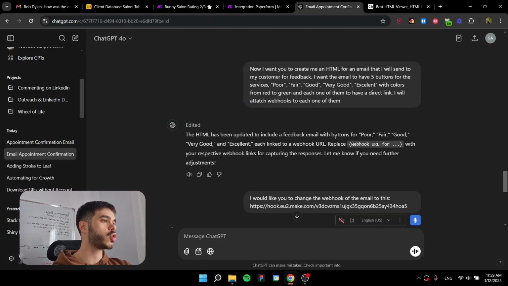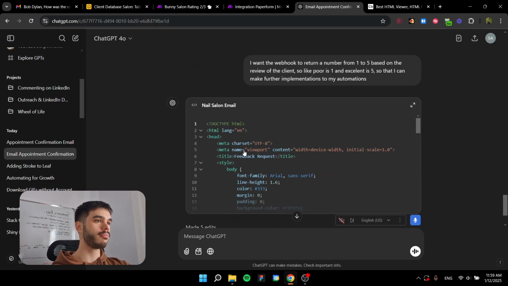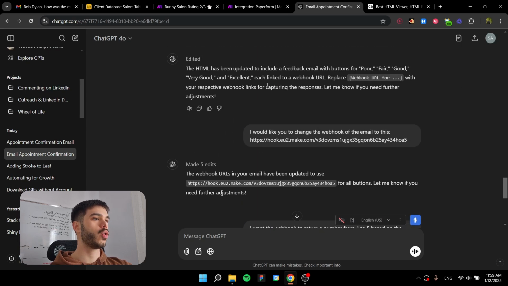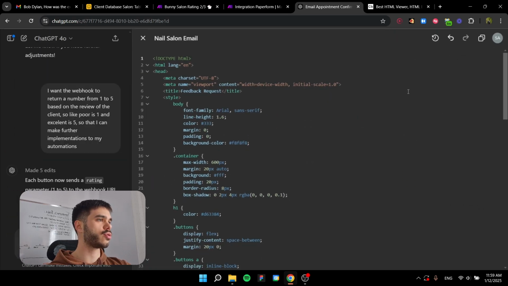That's why we are going to ask our ChatGPT. Now I want you to create an HTML for an email that I will send to my customer for feedback. I want the email to have 5 buttons for the services: poor, very good, and excellent, with colors from red to green, and each one of them to have a direct link. I will attach webhooks to each one of them. It is then going to create that email like this one, and we are going to have to first check it a bit.